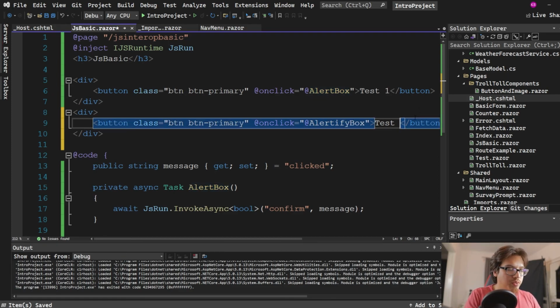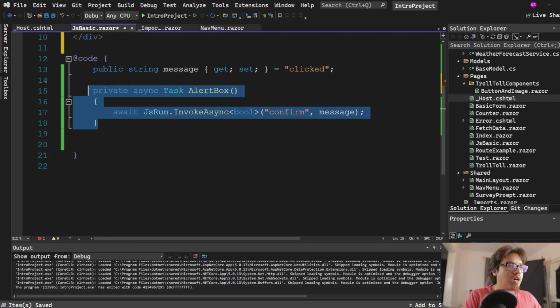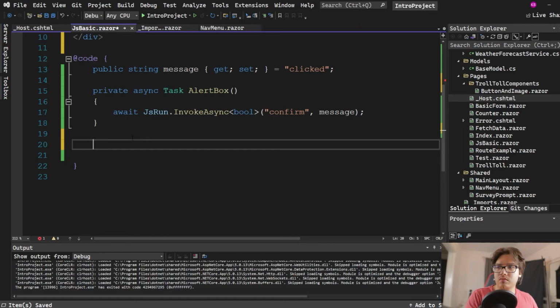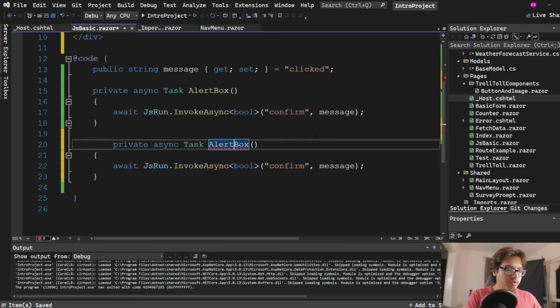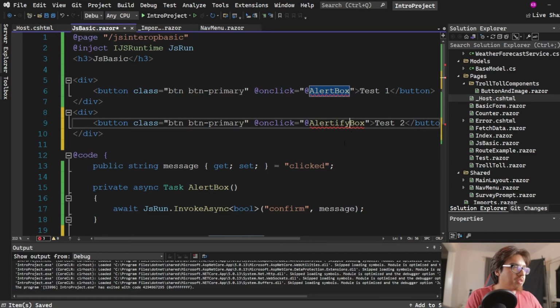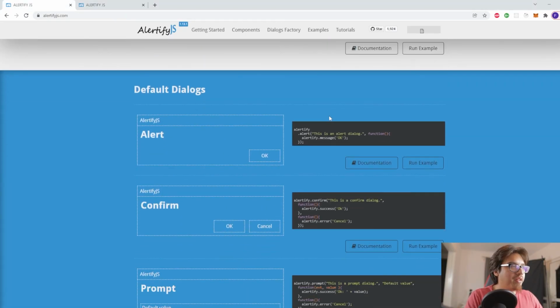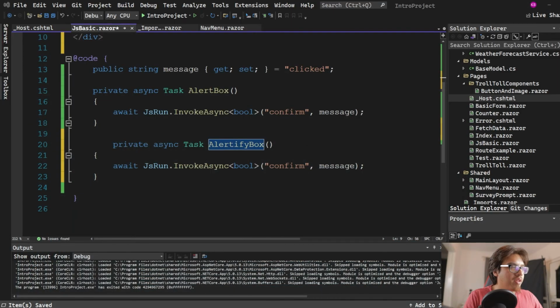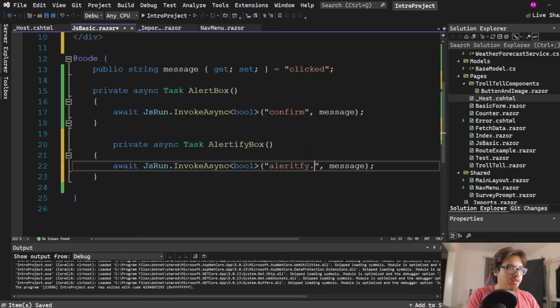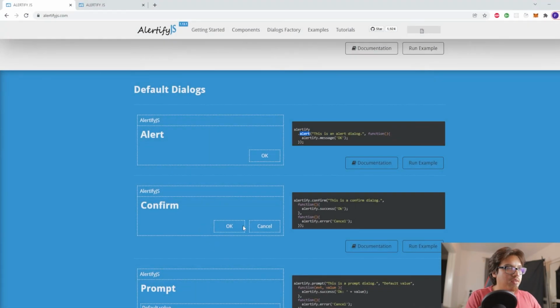Obviously the function does not exist. We're going to build it. Copy this function here and rename it to whatever I just called it. I think Alertify box. So how would you invoke this? Well, if you go to the Alertify.js, you'll see that the functions are Alertify dot and then the name. That's what you're going to have to put here. Alertify dot, and we're going to do the same thing, confirm. And you should get the same confirm message that I got from here.